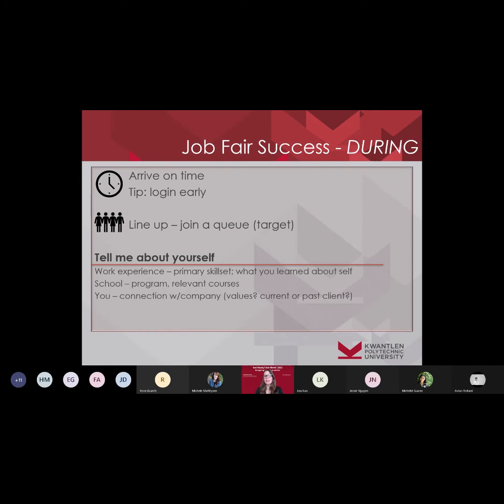It's pretty guaranteed that when you go into a queue, into a one-on-one chat with an employer, it's probably going to be that question that they ask you, right? So tell us a little bit about who you are. And you might remember back in Tuesday's interview workshop, you want to talk a little bit about your work experience, right? Your primary skill set, something in particular that you learned about yourself.